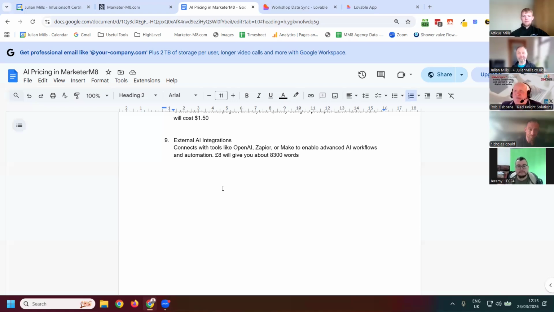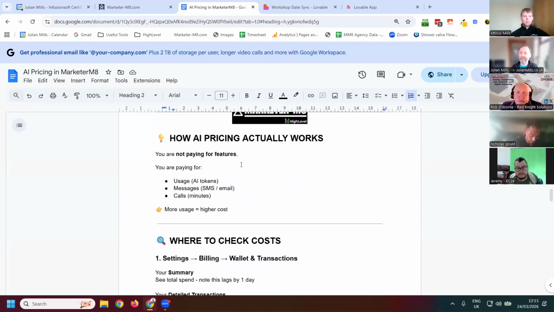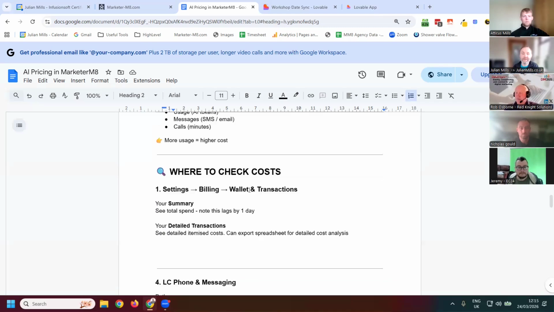Okay. So just following on from Jerry's point there. The AI pricing, it's very difficult to give someone an exact price for how much it's going to cost to do a particular action. It just depends on so many variables. But what you can do to drill down is go into your billing: settings, billing, wallets and transactions. When you go into your billing section, you can see your summary. There's a button for the summary, and it lags by about a day, okay?